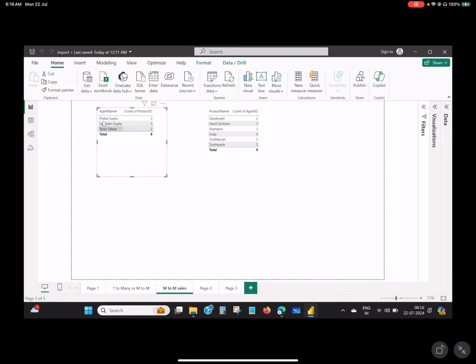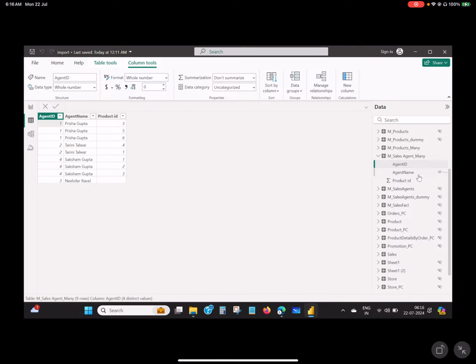If I do agent by product count, if I want to count the number of products that each agent sells, this is how it is showing: 3, 3, 2, 8. It makes sense. And if we go to the agent table and select here, there are four distinct values, but we are visualizing only three. And if you look at agent 3, Nilo for Ravel, he is not selling any product as of now. Tomorrow he could sell some products, right?